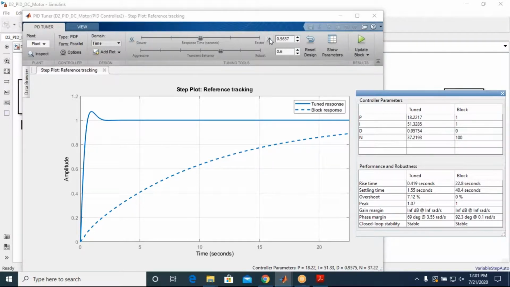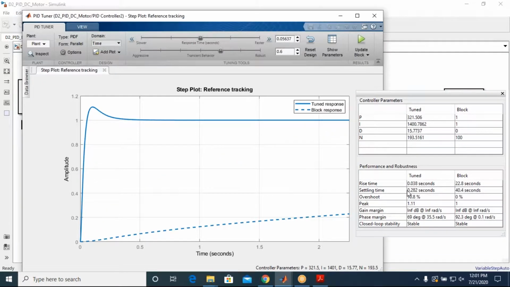Since the settling time is 1.5, I want it much faster, that means lesser settling time. I'll go a bit faster. These all will change dynamically. You can see that now the settling time is 0.2, which is the desired one, but the overshoot is 10.8. So now I will change this aggressiveness, I will make it a bit less. You can see how these values change dynamically. Just watch the settling time and overshoot. Settling time is less than 0.5, and overshoot is also less than 5.